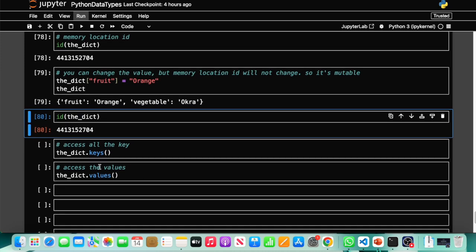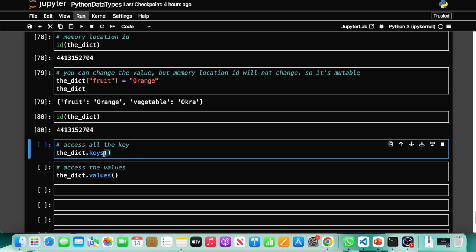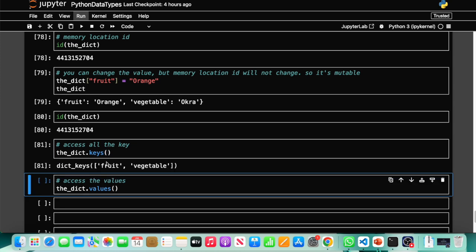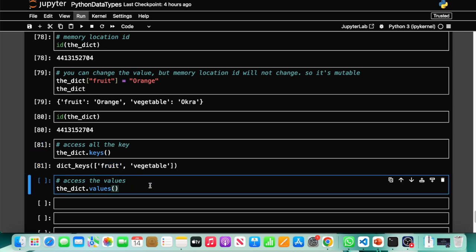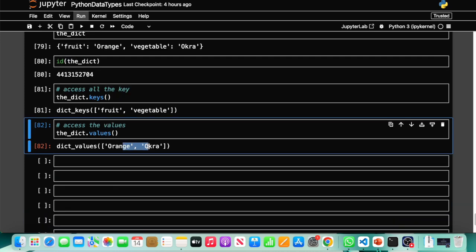Now there are multiple methods present in the dictionary also, and we are going to cover them in detail in separate videos. But here, I would say two very common methods. One, to access all the keys in the dictionary, you can use the dot keys method like this. It will give you all the keys in the dictionary. Like that, you can also access all the values in the dictionary with dot values. Hope it's clear to you.